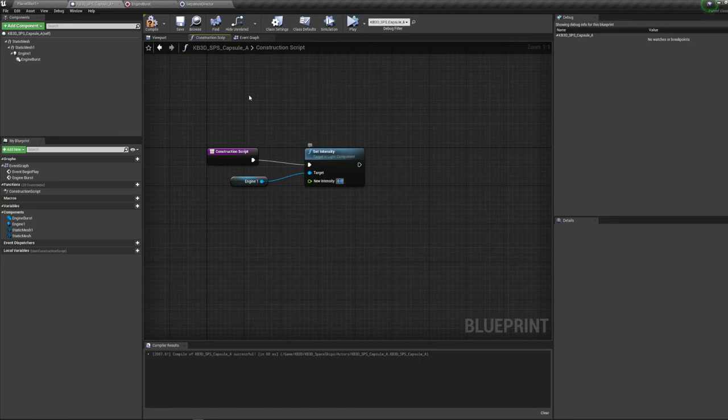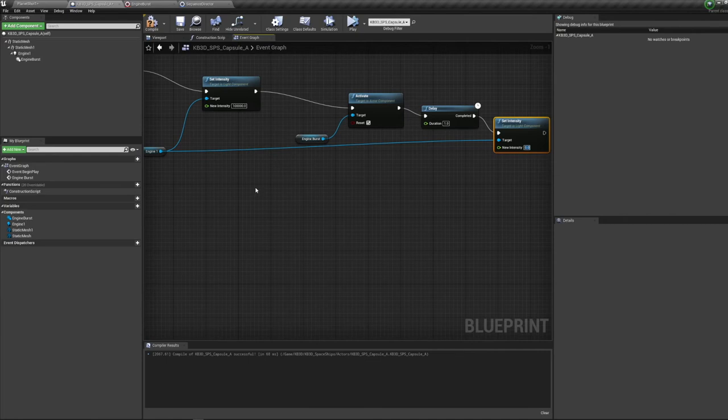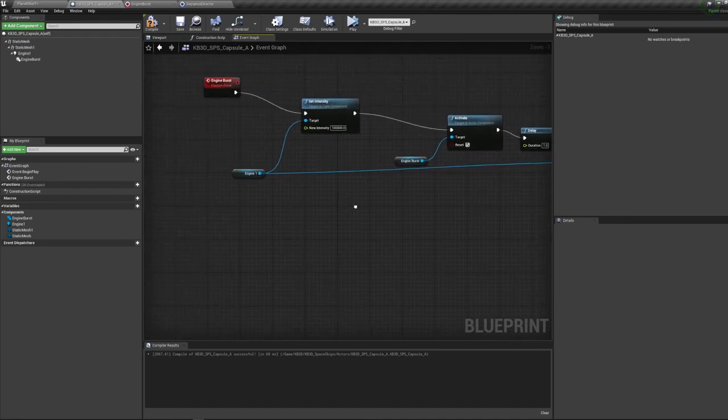All right, so let's switch over to the blueprint for the capsule here, and we'll start with the construction script. We're going to set the intensity to 0 for the light to start with, so that it's only changed for the engine burst. And so this is the custom event here. It's called engine burst. And I'll pause here so you can see what this looks like.